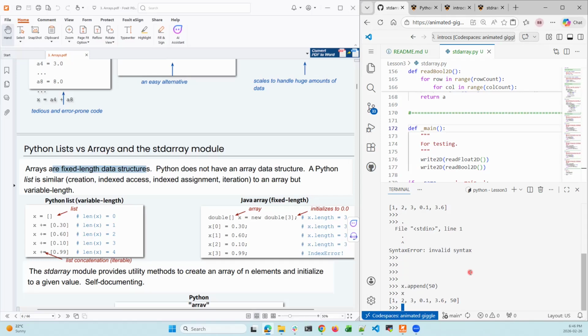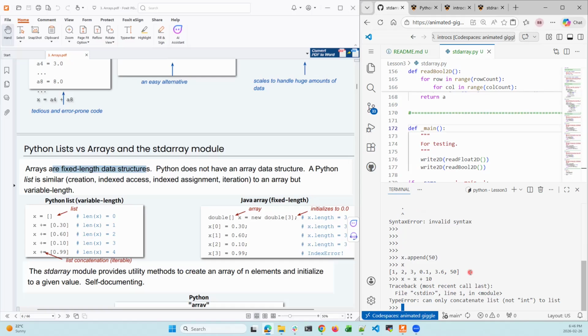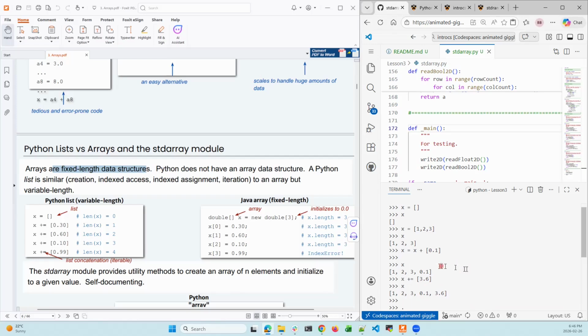Just want to check if you can say x equals x plus 10. Yeah, no, if you want to add values this way, you have to put it in square brackets so it knows you're adding the correct data type. It's complaining that I'm trying to add a list to an integer, which is not correct. So in this case, you have to put the square brackets.